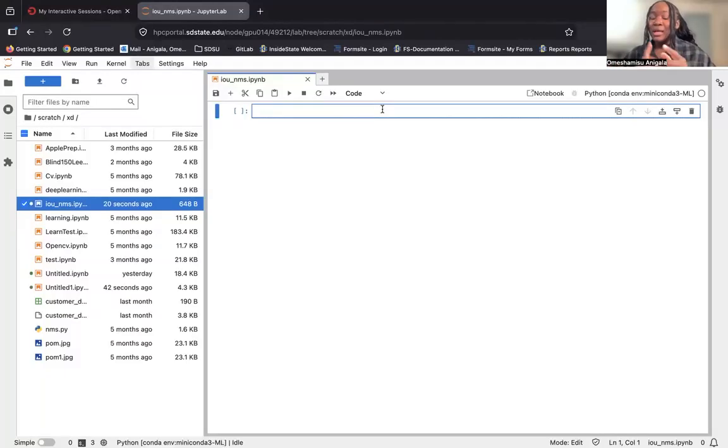So now let's get coding. All right. So the first thing I want to do is import. Let's do from typing import List. Okay. Typing is a module for type hints. So we want to make sure we're type checking our variables.